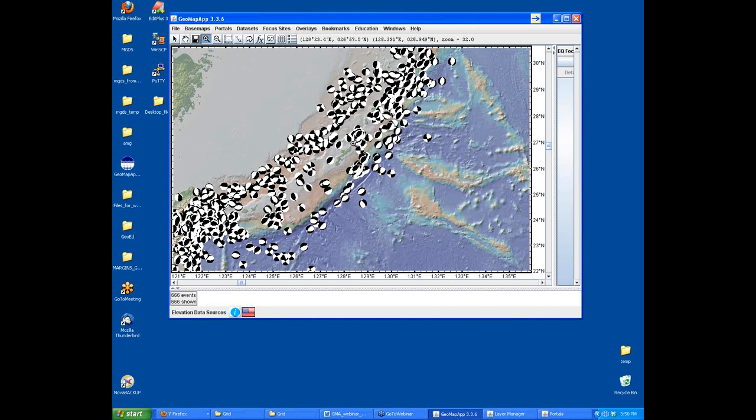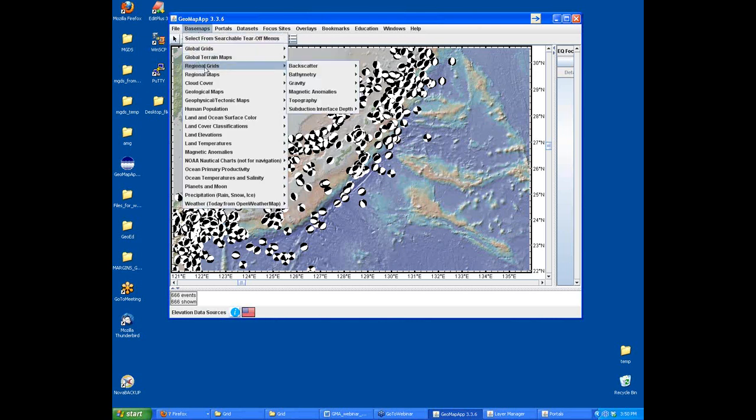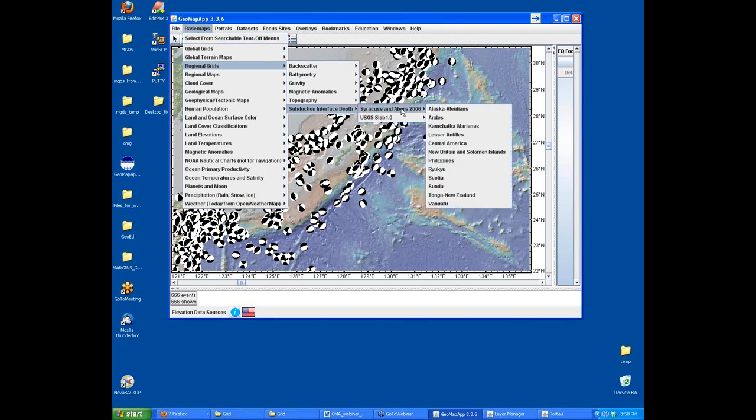So whilst we're in this area, we can show how GeoMapApp can be used to layer different data sets. So I'm going to pause on the portals just for now, and I'll untick the zoom, and I'm going to load one of the built-in data sets, and this one will show us the depth to the top of the subducting slab, the data set that was contributed by Alan Syracuse and Jeff Abers from their 2006 work. So for that, I go into Base Maps, Regional Grids, and I just happen to know where it's located. It's in the subduction interface depth, and we'll choose the RUQ item.